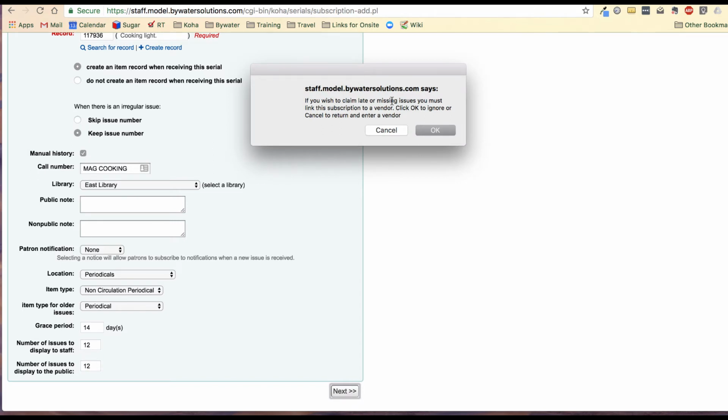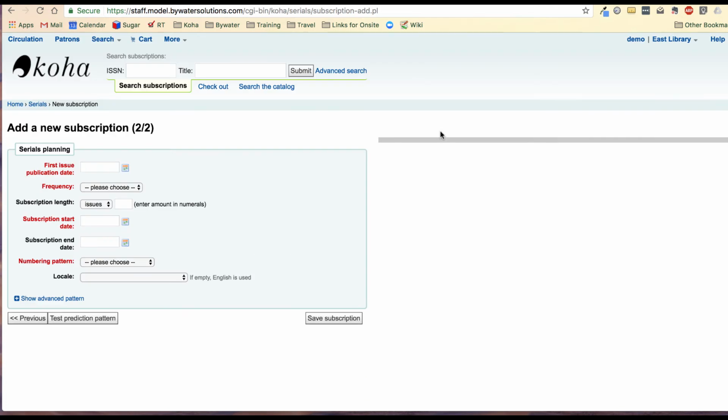This is going to give me a pop-up saying that since I didn't enter any vendor information, I can't actually send a notice to a vendor. But that is fine. You can bypass that. This next step is the planning of your serial.